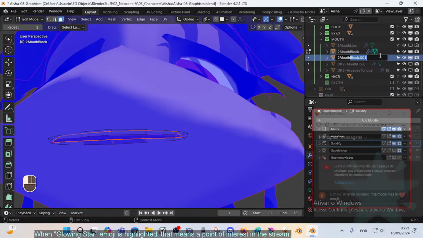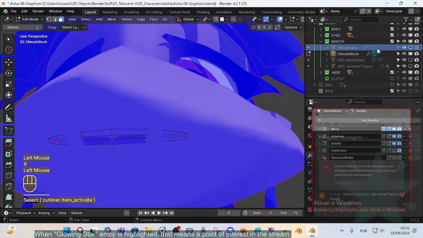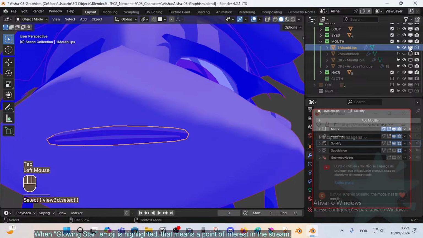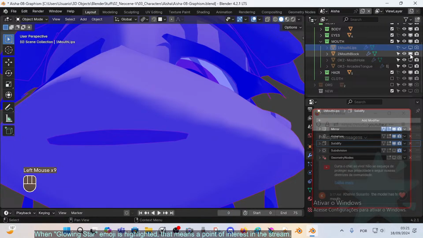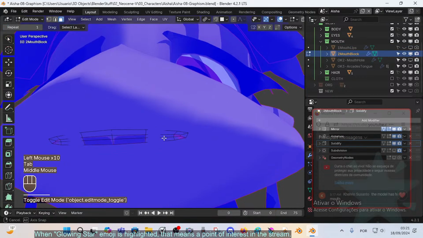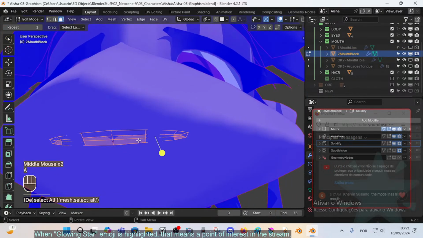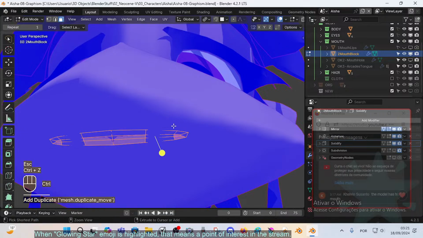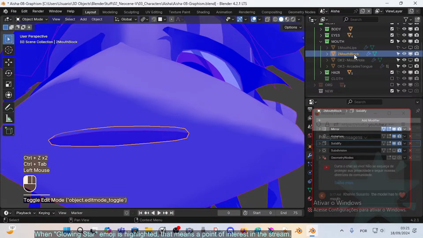No. This is incorrect. So the idea was not exactly this. I want a linked object. Okay, so this is the backup. Don't touch. This is the mouth block. And before, let's make a backup of this mouth block, because this is the important thing.